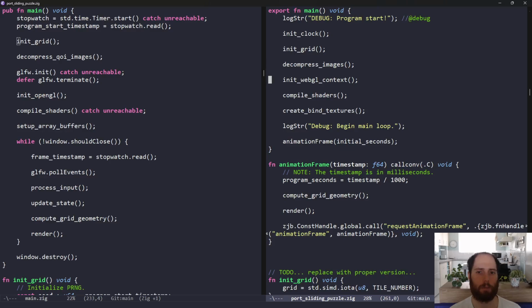We've ported decompressing the images. We've ported the equivalent of initting OpenGL. We've ported the shaders. We've ported bind textures.